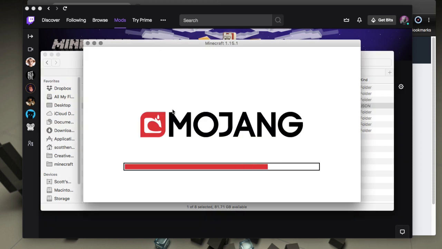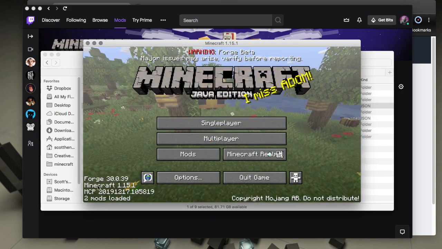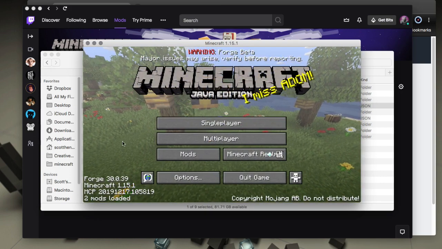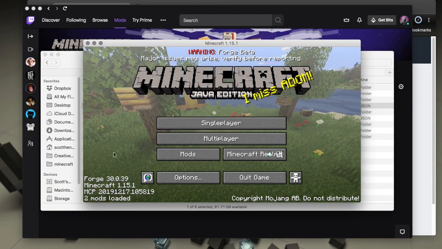Everything's going just according to plan, and we should be able to play from here. So the manual install was successful. You can see Minecraft Forge is 30.39. And of course, because it's a beta, it's going to give you this warning about it having issues and whatever.